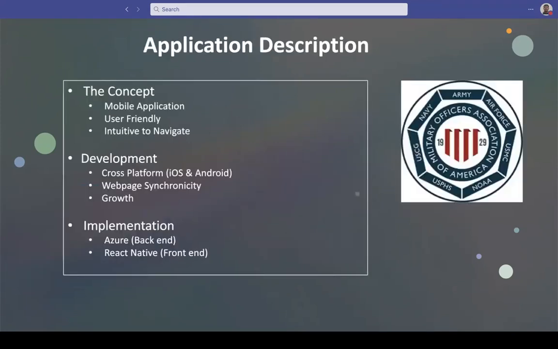So they came as a client with a requirement for a mobile application. The concept was that the mobile application needed to be user-friendly and intuitive to navigate. MOAA is an older demographic of users, so the need for the application to be easy to navigate was critical. It also, in the development phase, needed to have a cross-platform capability, both iOS and Android. And it needed to be able to synchronize well with their web page on the internet.